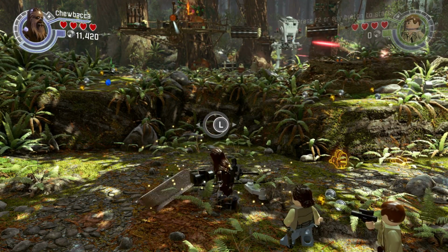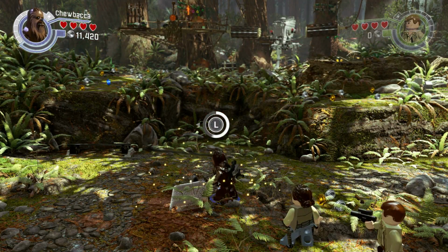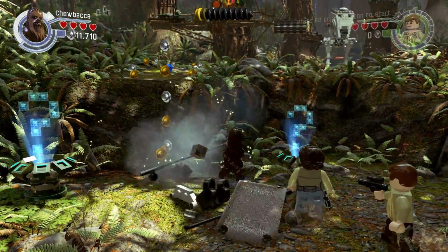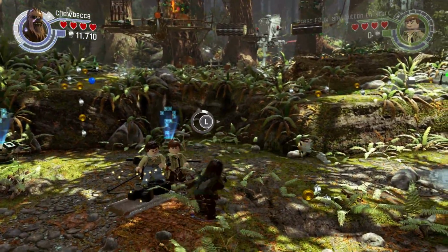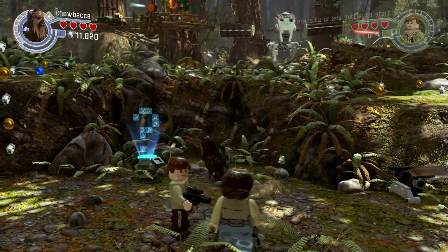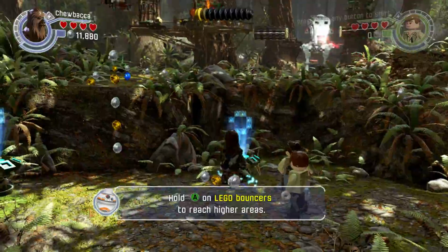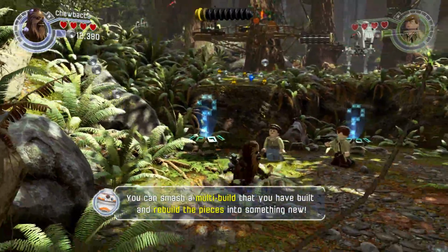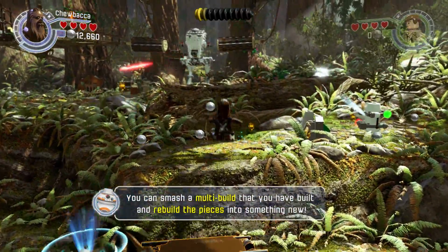Alright. So now usually you would just hold B. But now it wants me to hit the left and the right stick. And that feels like it was 2 options. Hold A on Lego bouncers to reach high areas. Are these A? You can smash multi-builds and build it and rebuild it in places. That's a new concept.